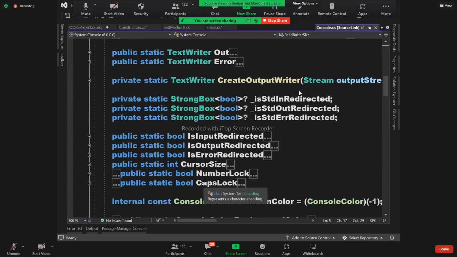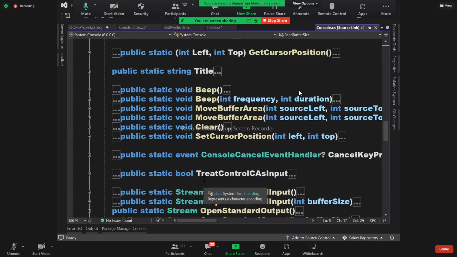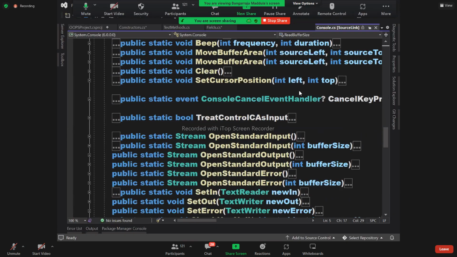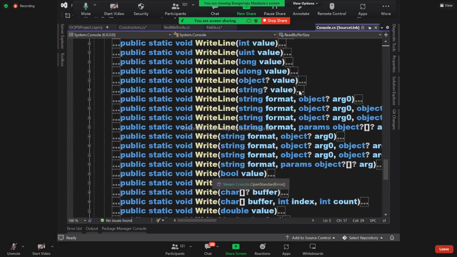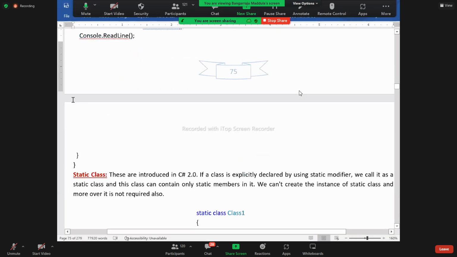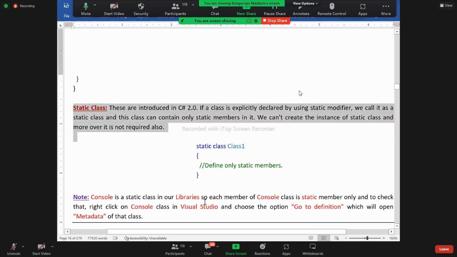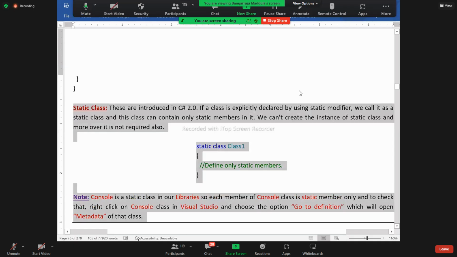Every member you see here is a static. Either static will be there or constant will be there. That's all. You can observe. Did you find anything other than a static there? So that is the best example for a static class. So there is no need for any other definition of a static class. Basically they were introduced in C# 2.0.